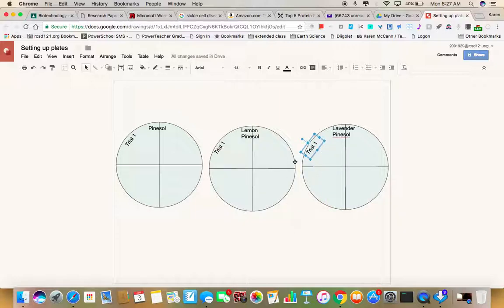All right. So now that I have my trial 1s done, I have to do my trial 2s, my trial 3s, and my trial 4, and my control group. So again, I'm just going to take one of these. I'm going to click on it, Control C, Control V. I'm going to drag it up here so you can see what I'm doing again.